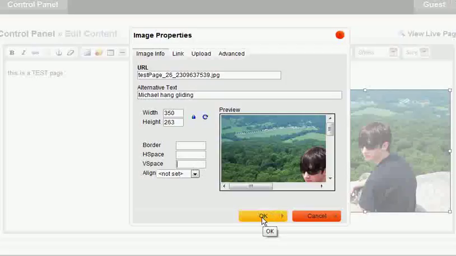So there you go. You should be all set and on your way for uploading images to your web pages.